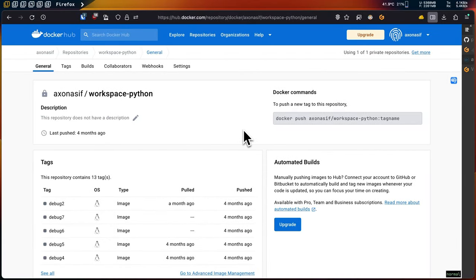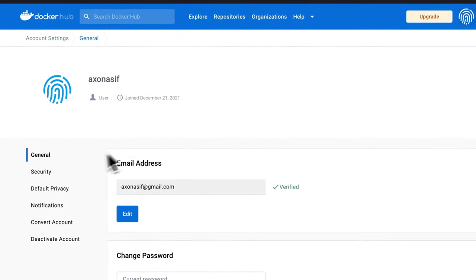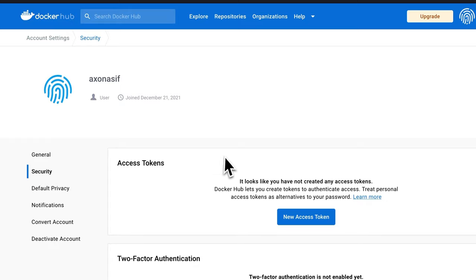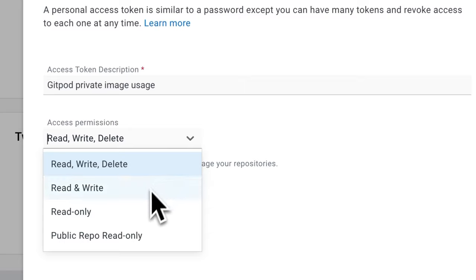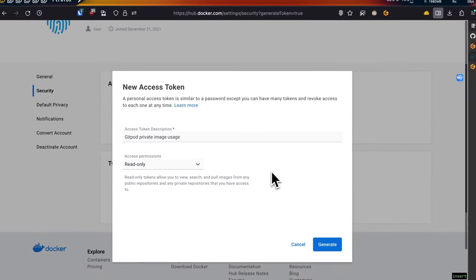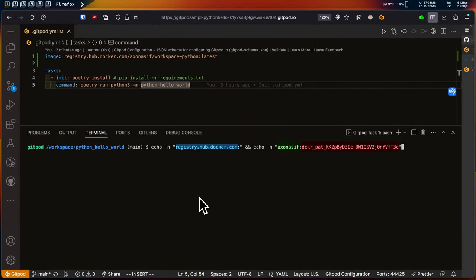I'll go to my account settings in Docker Hub from the top right dropdown, then the security tab and new access token button. I'll give it a simple description and change the permissions to read-only. That's it. Let's generate the token and copy it. Now back to my workspace. I'll simply paste the token that I copied. It will work as my password, but more secure.